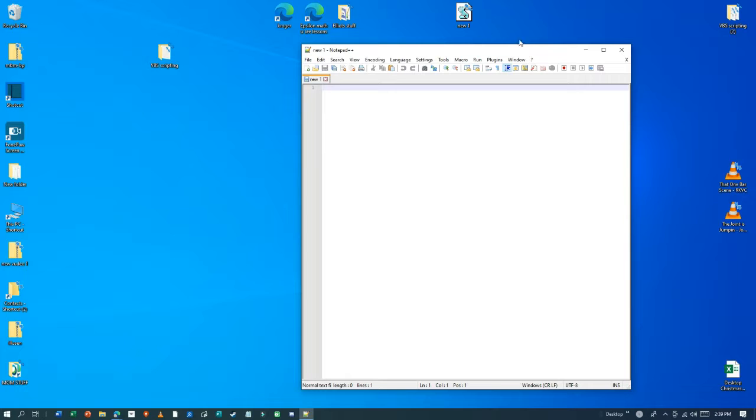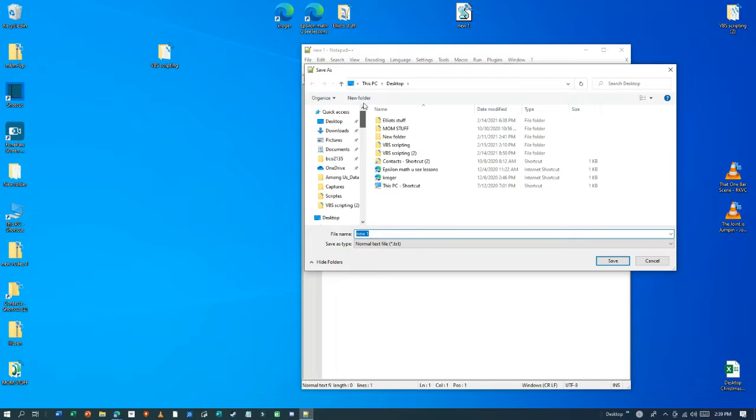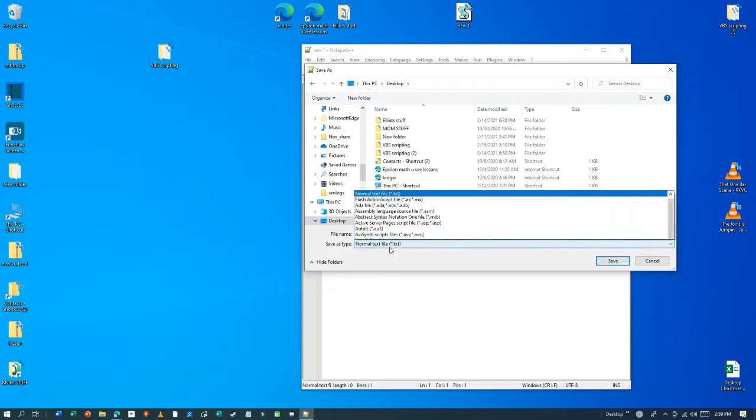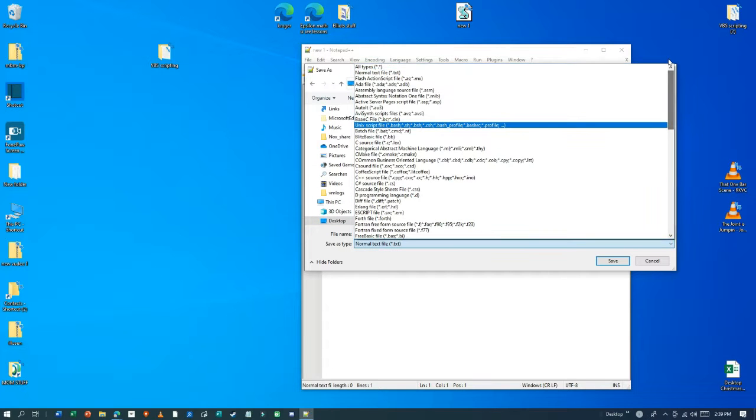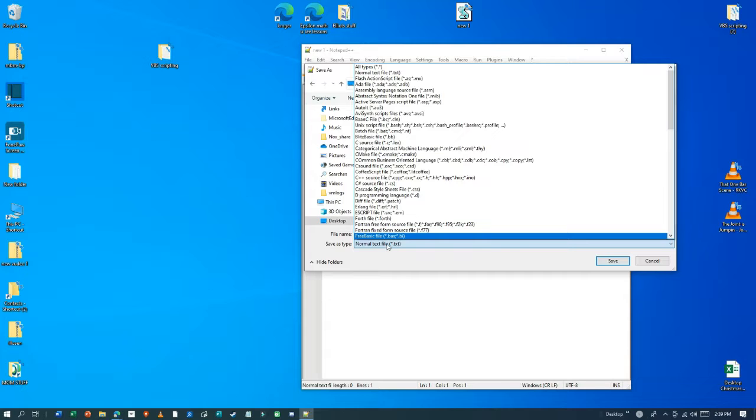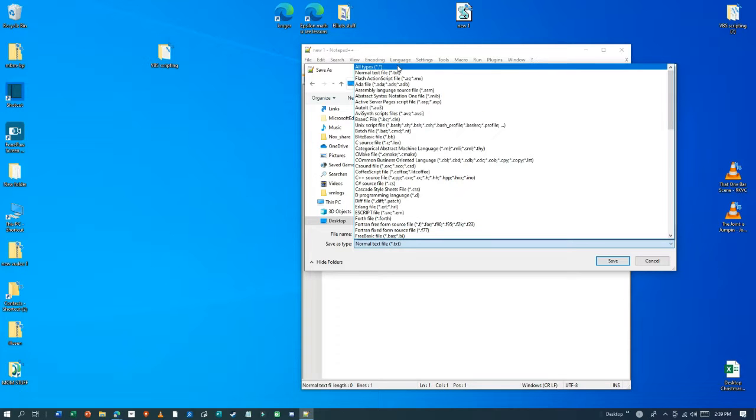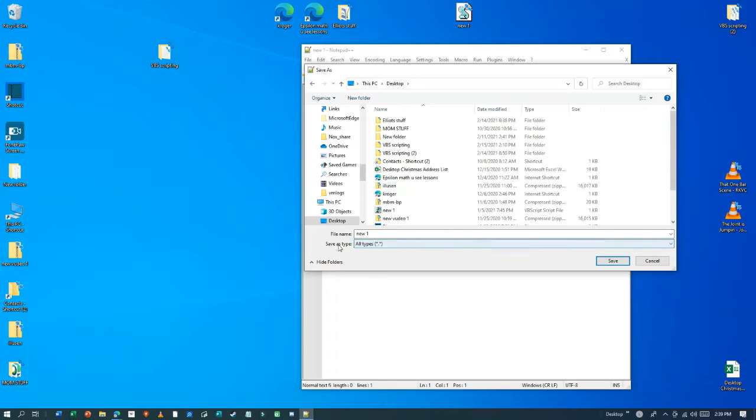Once you open Notepad or Notepad++ or whatever you're using, click File, then Save As. Save it to the desktop. Then click the normal text file option below the file name and choose all types. Then name it. I'm going to name it password, and then add .vbs.